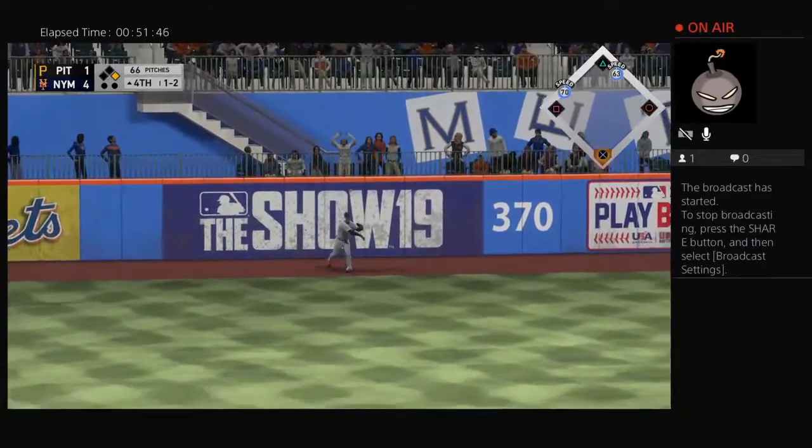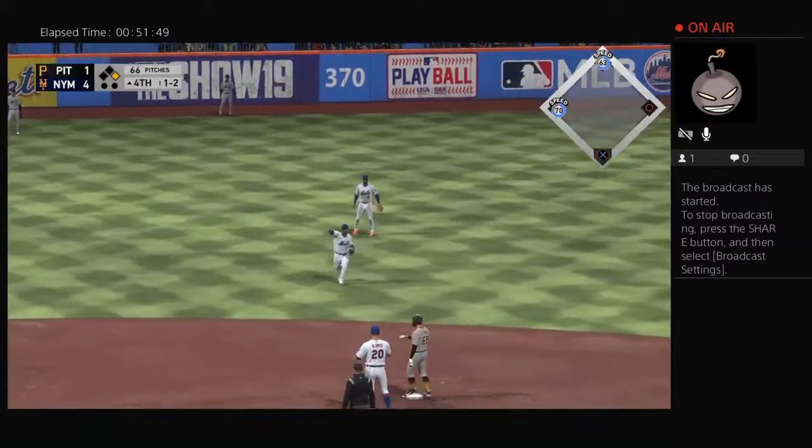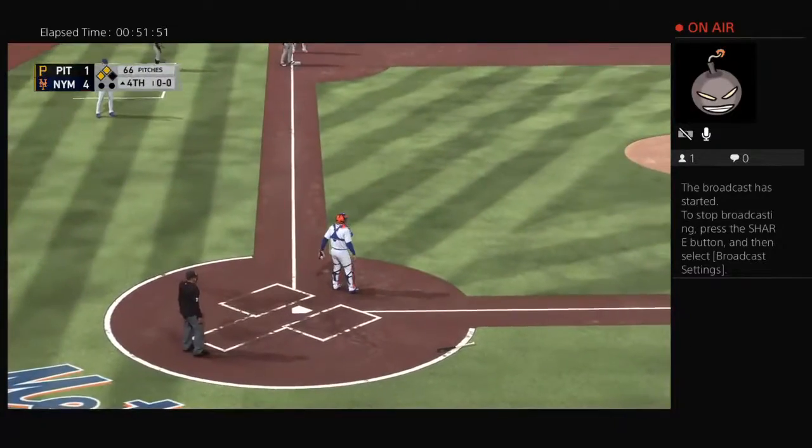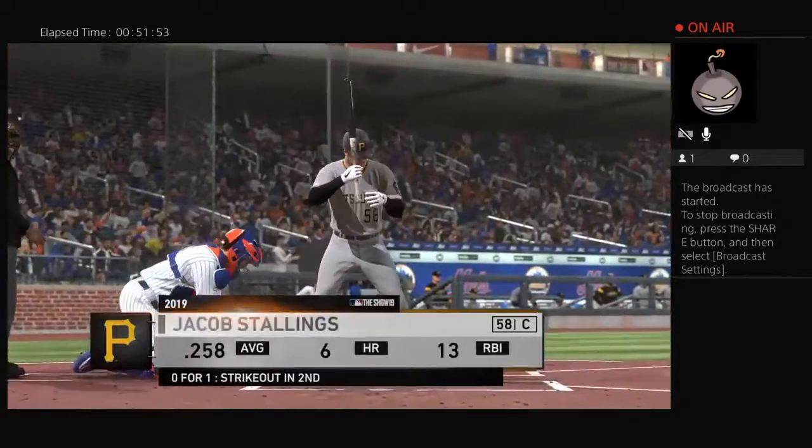That might bring the runner home. Throw in and they've really got something going here. Runners at second and third to start the inning. No play at the plate. Runner Jacob stays at third.